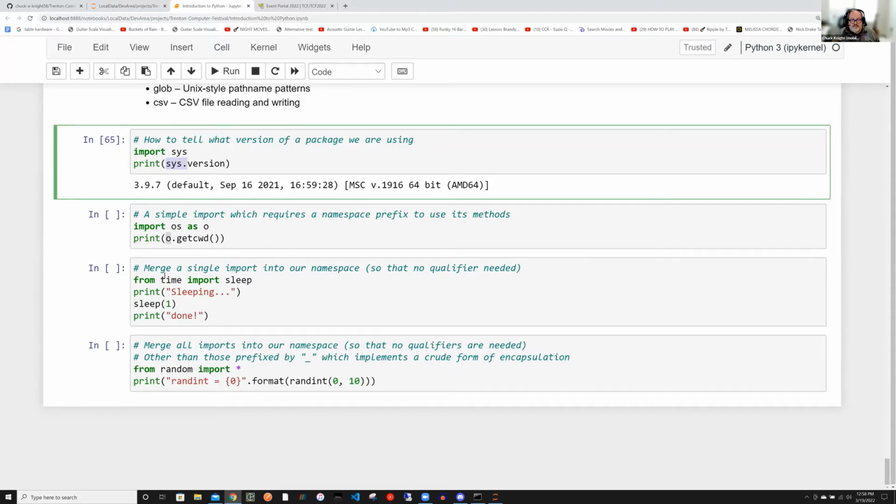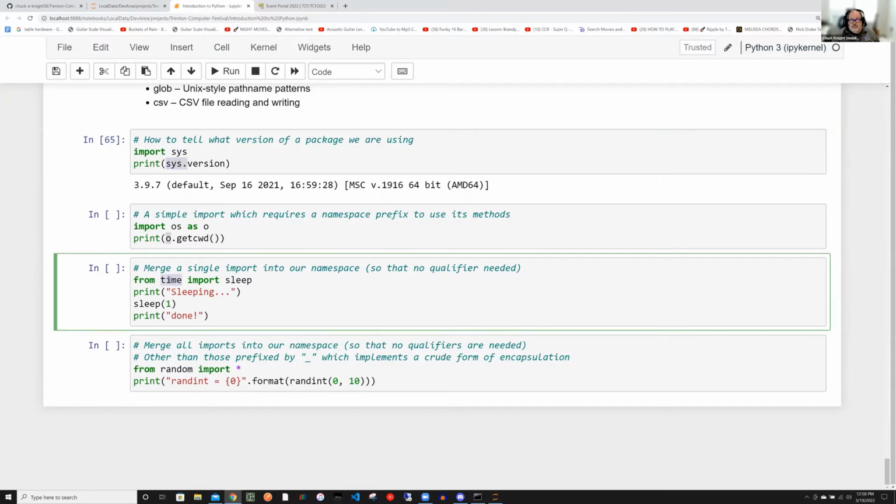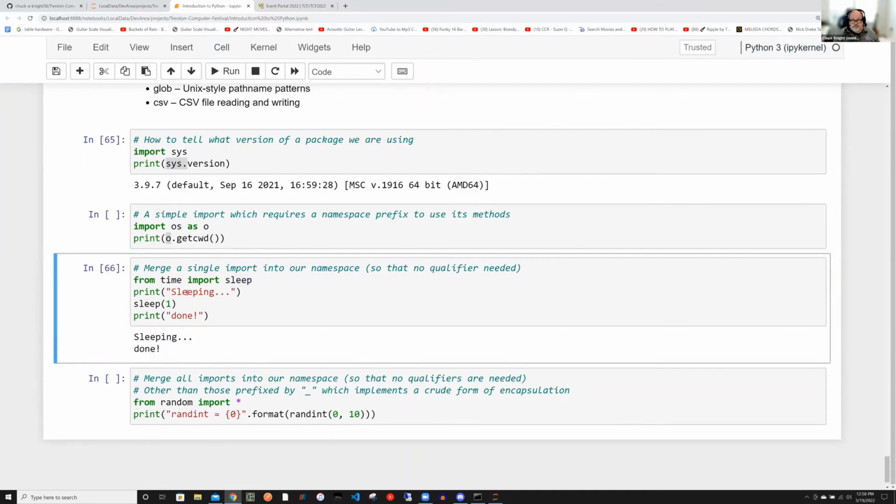And so I can say from the time module, I want you to take sleep and I want you to put it in my namespace. So now it doesn't have to be qualified at all. And so I can just say sleep and it just works, no problem. And we slept for a second. So we use the sleep function out of time without any prefix at all.